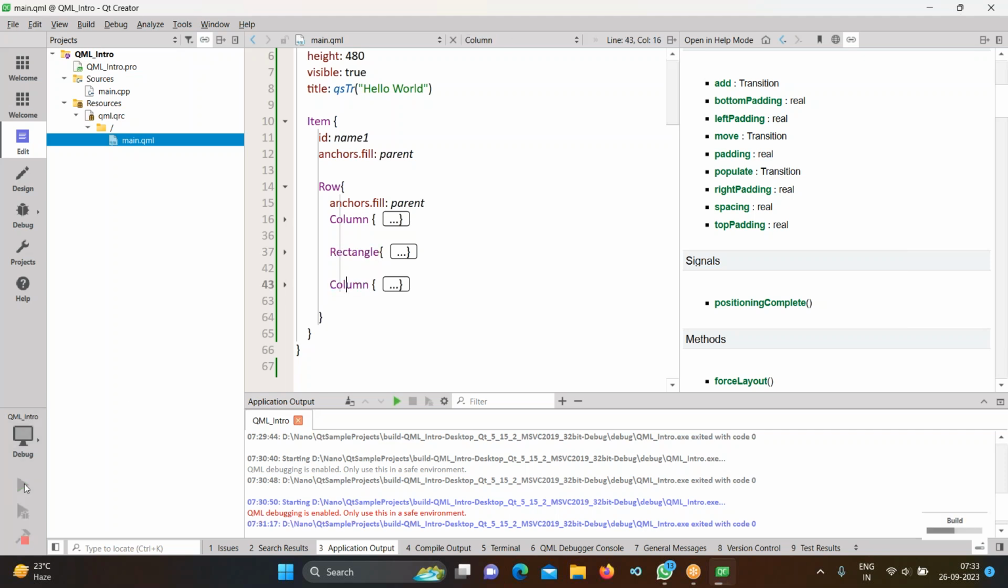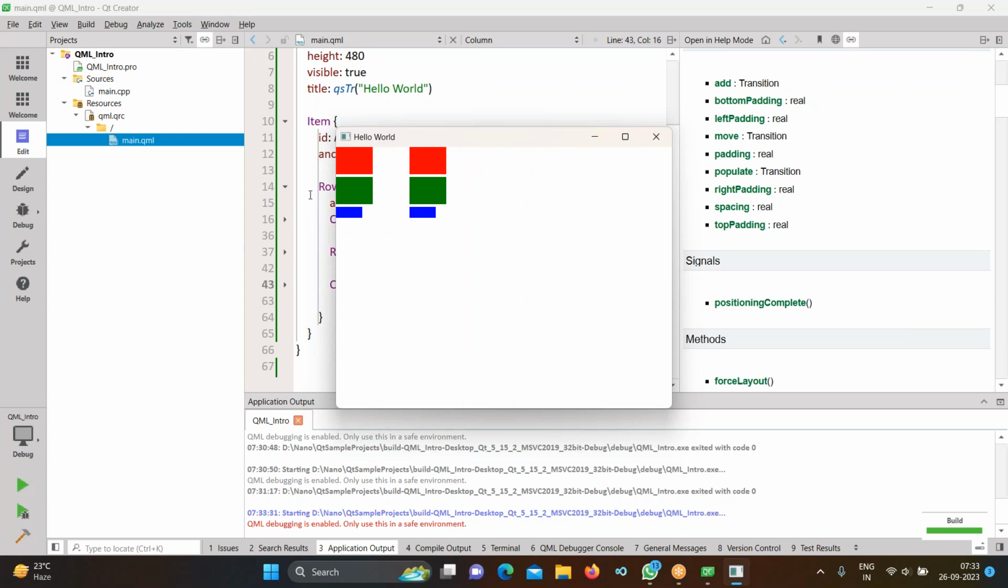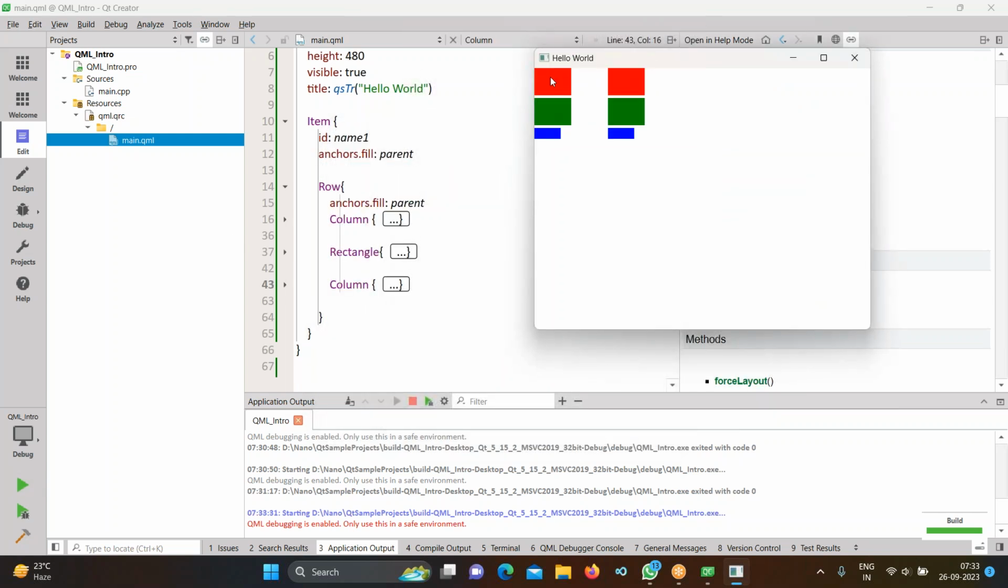So we will see the output first. We can see here, in a single row, the first row has started. In the row, first is the column, the next is the rectangle, and the third one is the column. So here is the first column, and here is the rectangle space, and this is the third column.